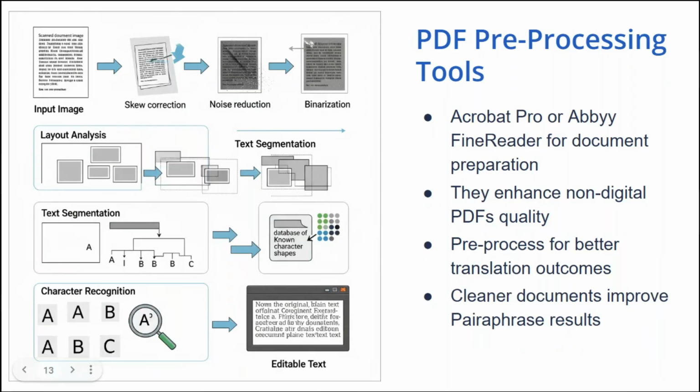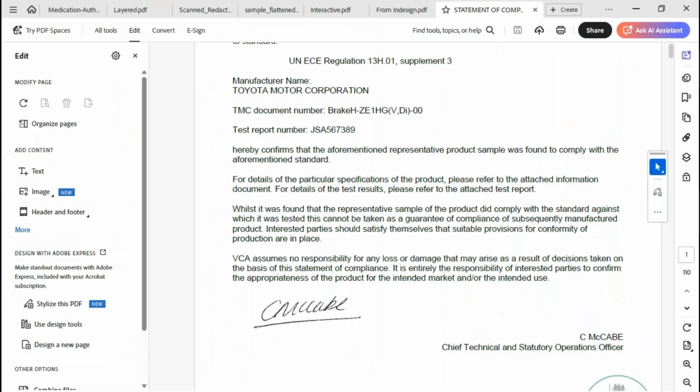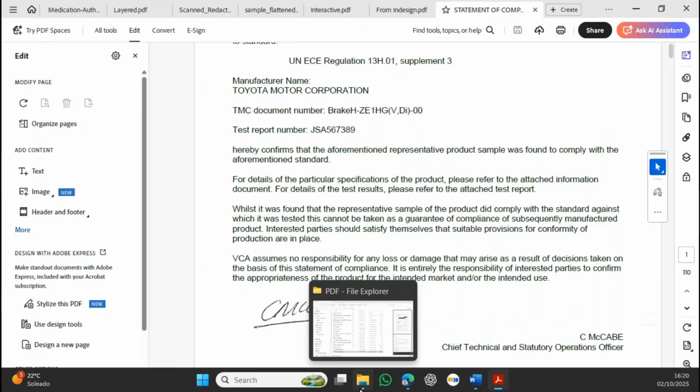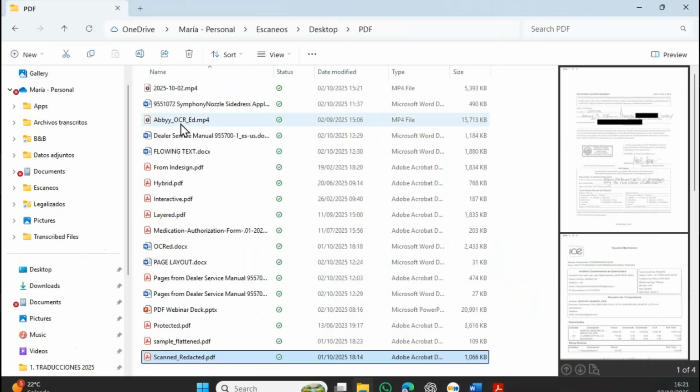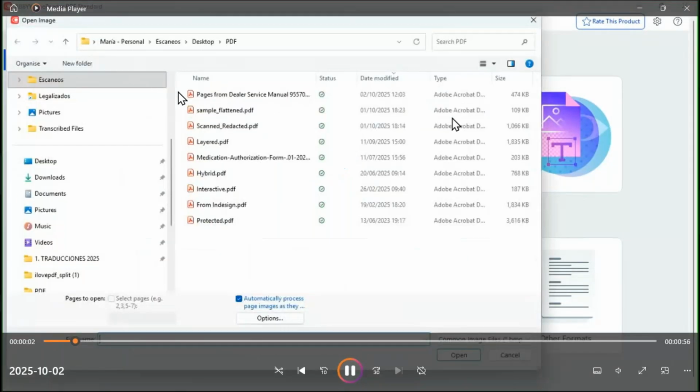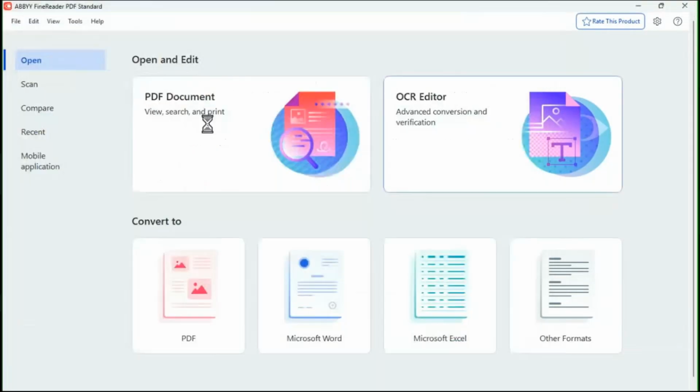And I will show you two options. One of them is with this Adobe Fine Reader I mentioned, which is really good when you have very, very bad PDFs and you need to prepare them for better results. This is the way it works.